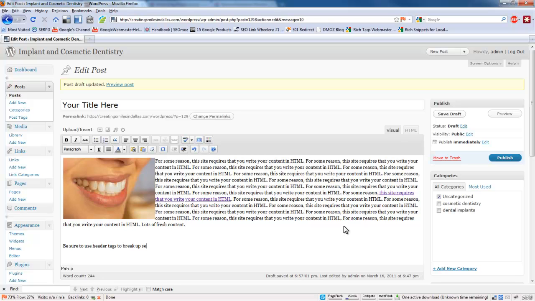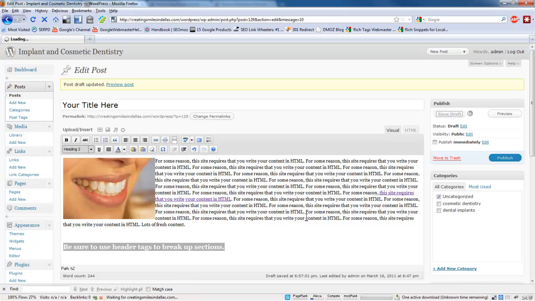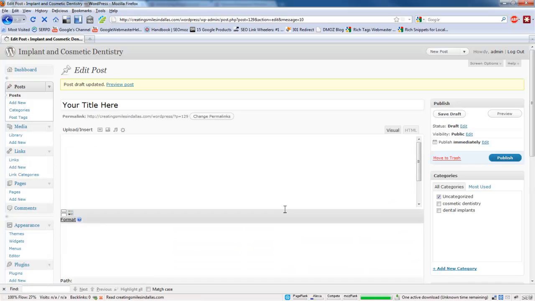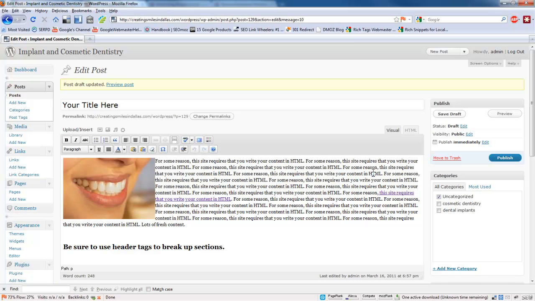Another thing for SEO purposes is to use header tags. First of all, it makes it easier for visitors to navigate your page. It makes it easier for them to tell what your articles are about. But it also tells the search engine what your pages are about as well.